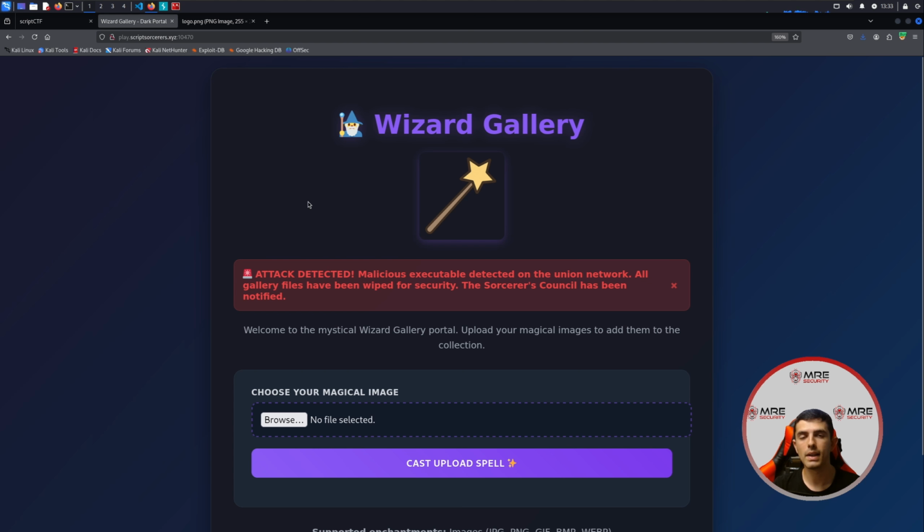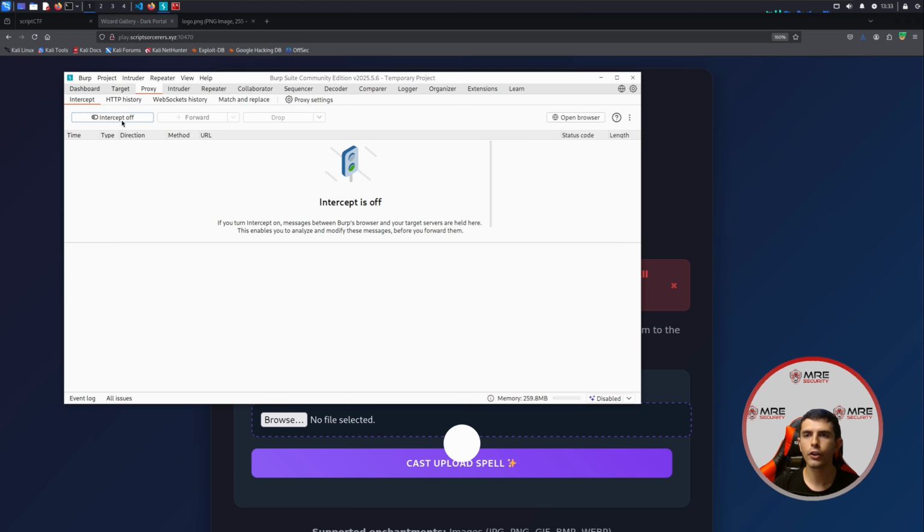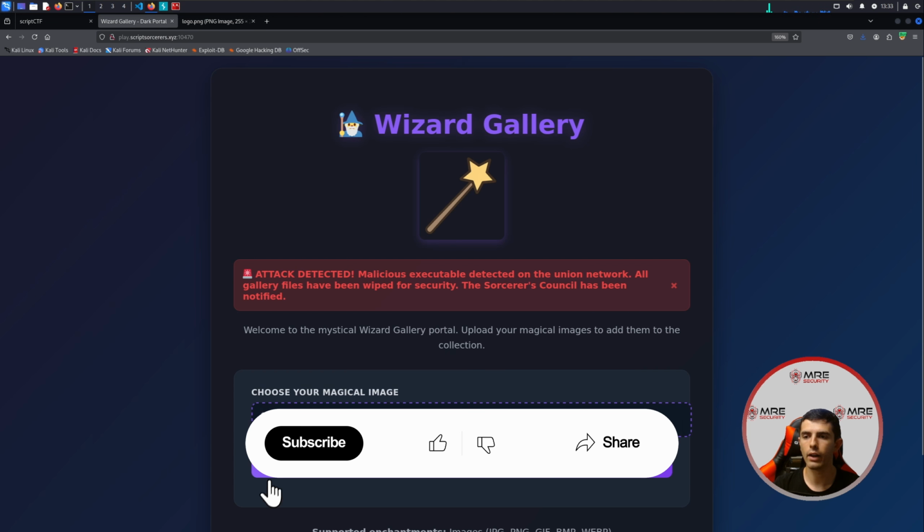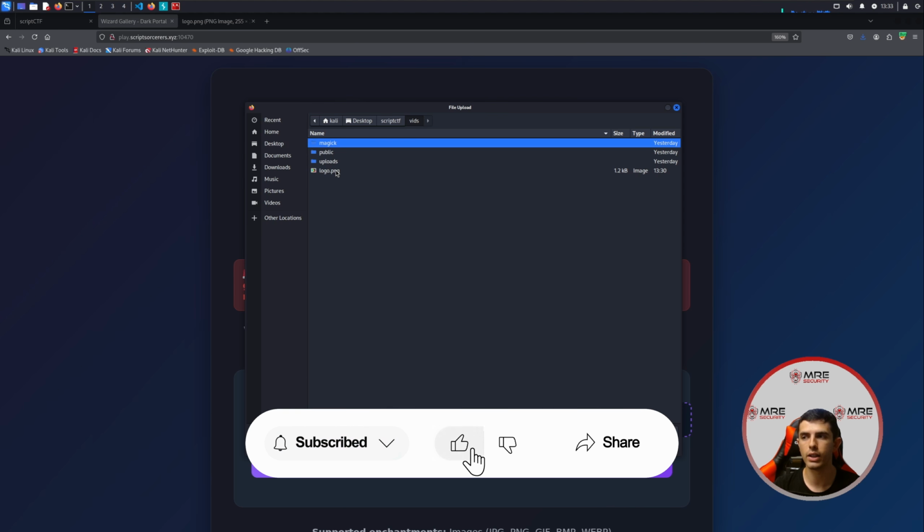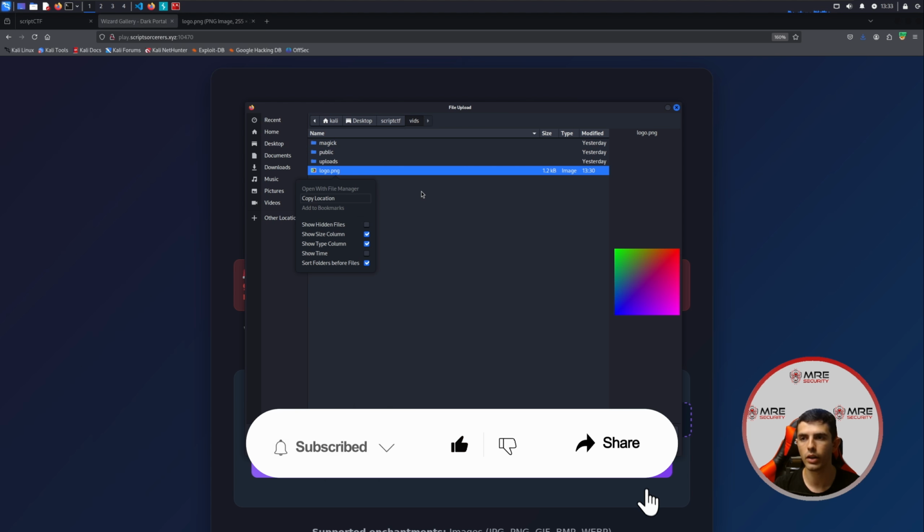This is good, because that means that we can now play with the logo.png and the logo_tag.sm and try to retrieve data from the backend. So what we're going to want to do is open up Burp Suite, turn intercept on, and we're going to choose the logo.png that we just created with the exploit script.